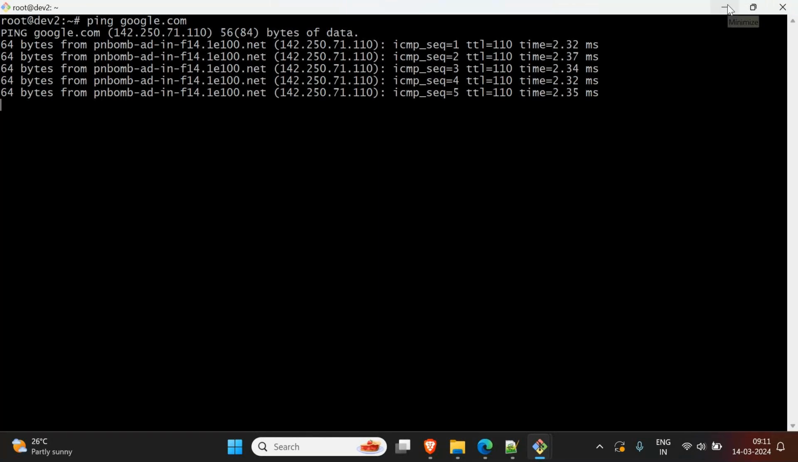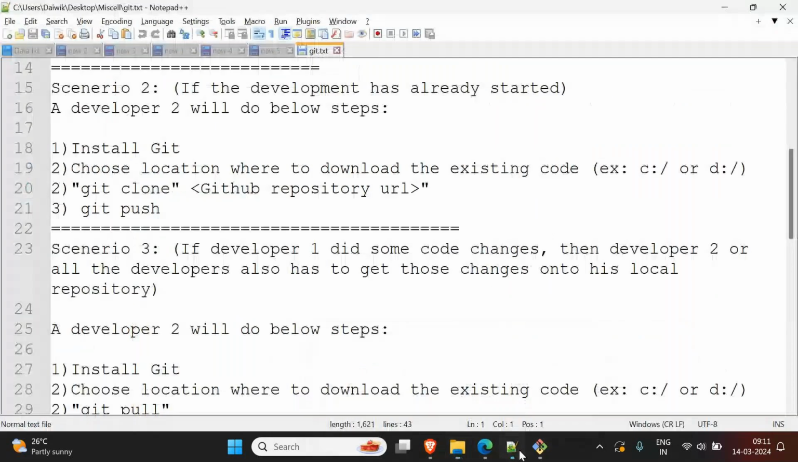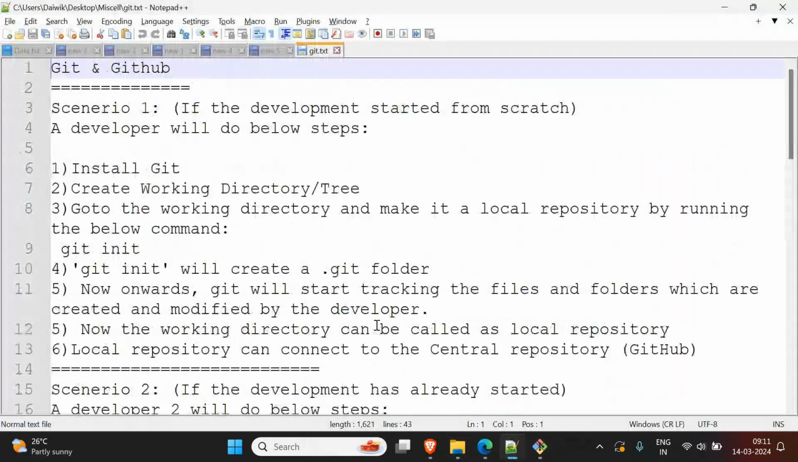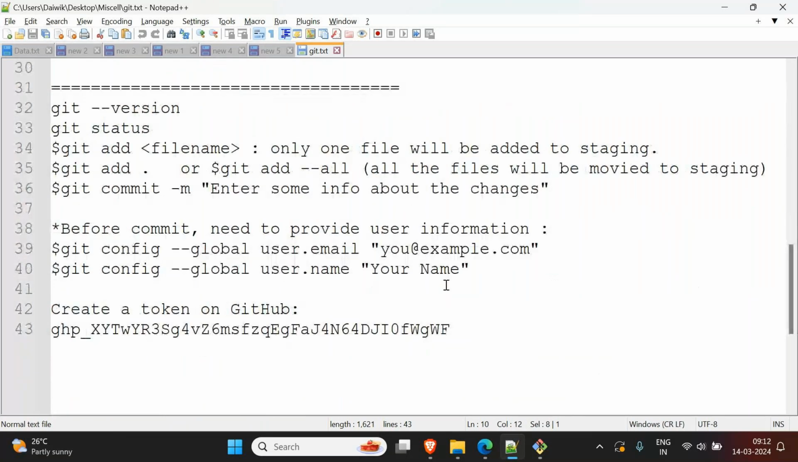As you know, yesterday what we did was install git and initially we have to say git init. Afterwards, git will track the files, whatever you create, right? And before commit, when you commit, you have to introduce yourself so that git can track the user with his username and email id, right? These things we did yesterday.